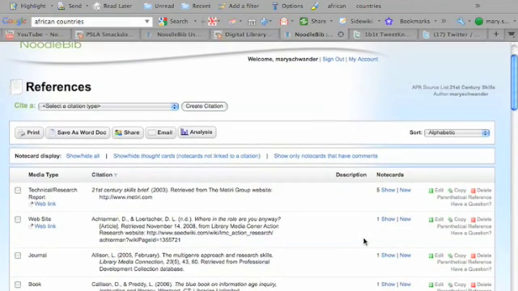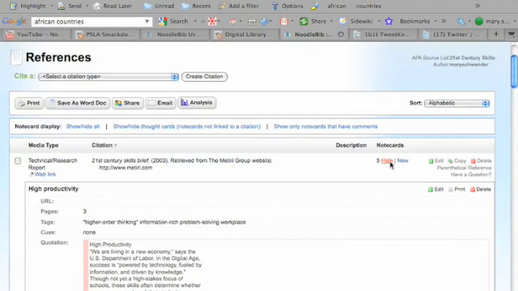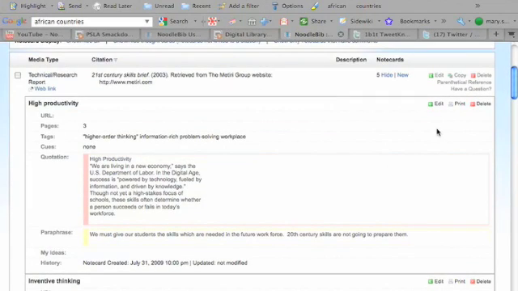If you want to see the note cards that you have created for your citation list, you would just click show, and it would show all the note cards that you have created. From here, you can easily edit each note card if you need to make changes or update it. You could print each individual note card, or you could delete the note card.